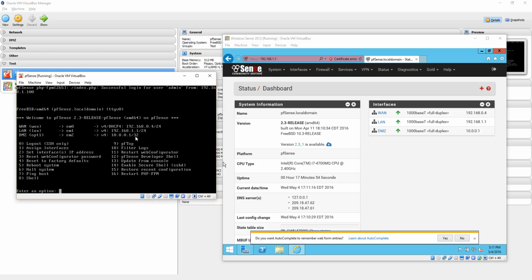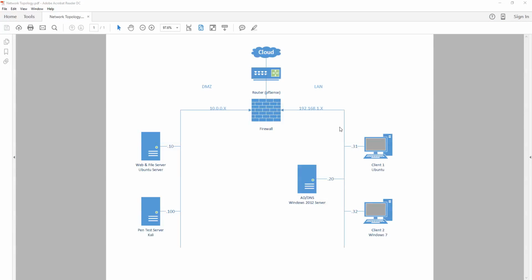Now the whole point of this is to separate the LAN from the DMZ, as illustrated from the network topology that I showed you previously. Here's the diagram again. On the DMZ side, we have configured only the interface here. We have not configured any of the machines here, which we will do.